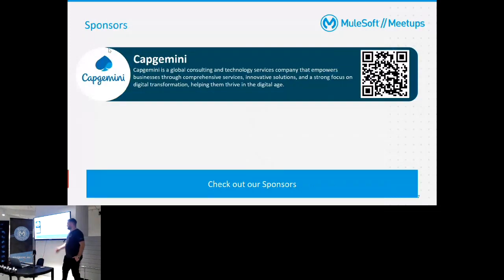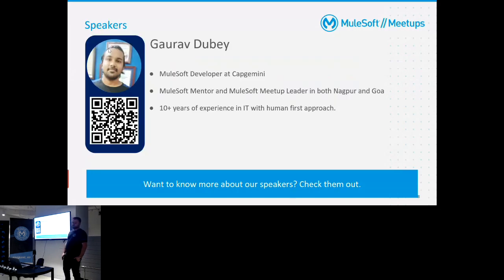Our speaker for today is Gaurav Dave. He's a MuleSoft developer at Capgemini, but he's also a MuleSoft mentor and MuleSoft meetup leader in two places in India, which is very awesome. He's over here in Brisbane right now, so he can lead us through a talk of his own. Pretty exciting for us to see. He's got 10 years of experience in IT with a human-first approach. So again, IT is more than just about systems, it's about people connecting those.